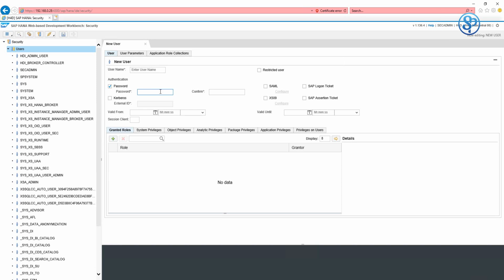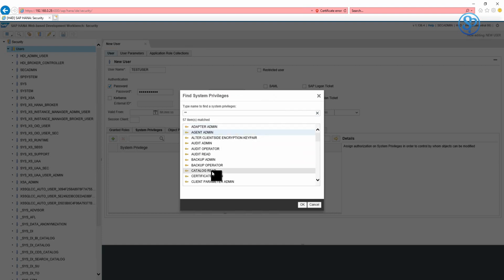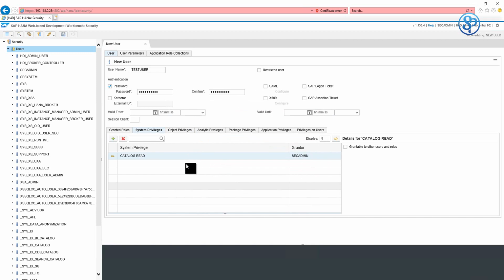Let's say I give a user ID, say test user. I'm going to give a password. And let's say I go to system privilege and add, let's say, catalog read as a privilege. Now I'm going to save this. This is the first scenario. Let's save this. The password is not the same.